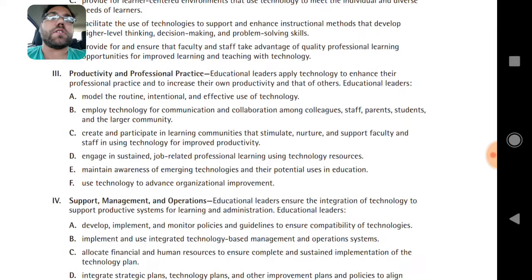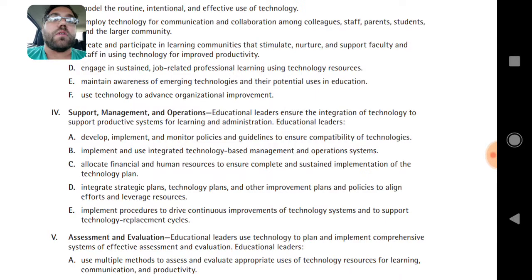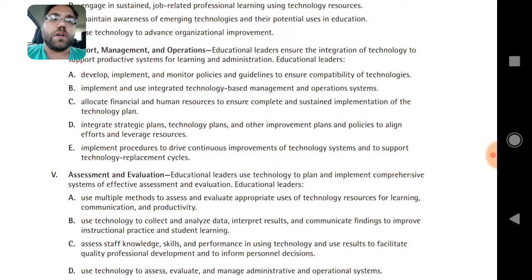Third one here is productivity and professional practice. So this is just saying model the routine, intentional, and effective use of technology. As an administrator, you should know how to use technology and model that behavior appropriately and make your job more efficient. The fourth one here is support management and operation. Educational leaders ensure the integration of technology to support productive systems for learning and administration. Really, this just seems to build on the last one. Using technology to make your job more efficient.